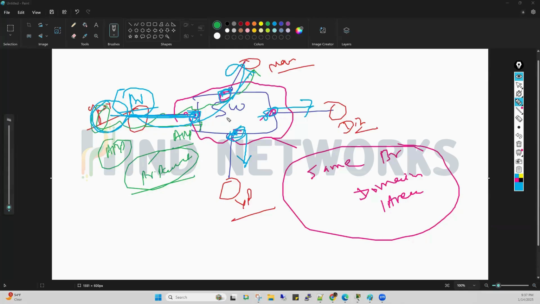But here, every interface is right now in the same broadcast domain. Getting my point? So that is the first problem. The second problem is that there is no logical segmentation. For example, you, your manager, director, VP, everyone is present in the same broadcast domain. It means whenever anyone wants to share any information, your packet is going towards every link.